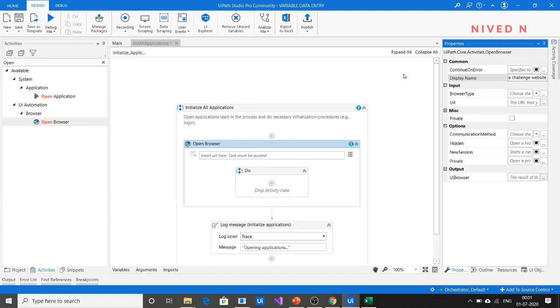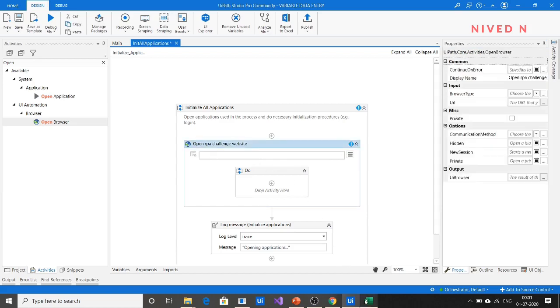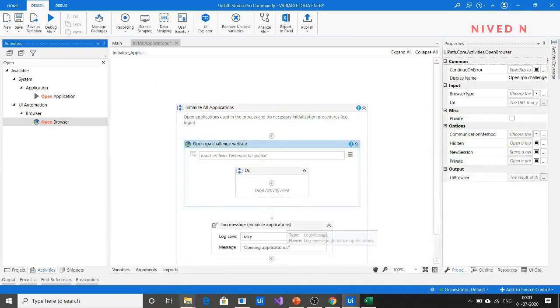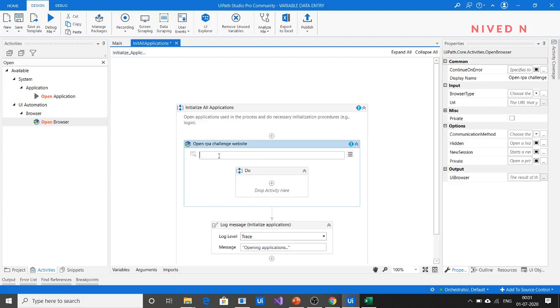Just give a description for the name of the activity, Open RPA Challenge Website. Okay, so now you have to specify the URL here. Since we have provided the URL in this config file, you can directly call it from the dictionary format itself. How? Since we know that the dictionary is passed in the form of in_Config, you can save it in the form of in_Config.